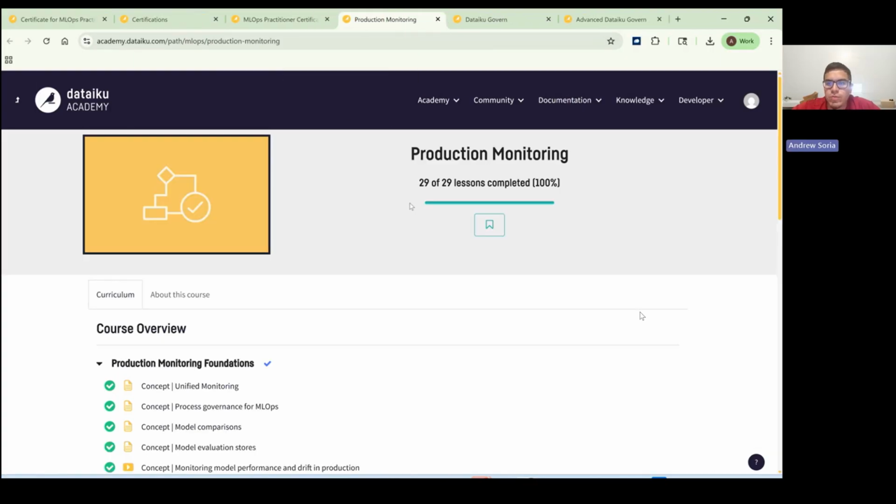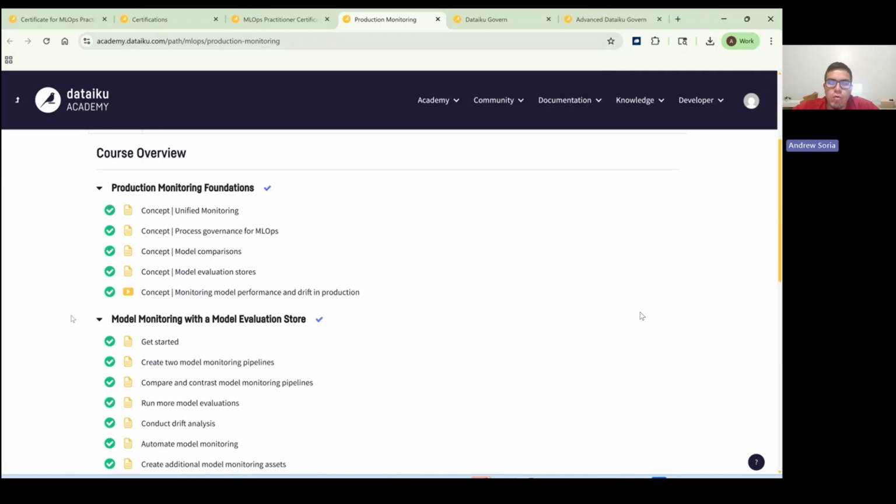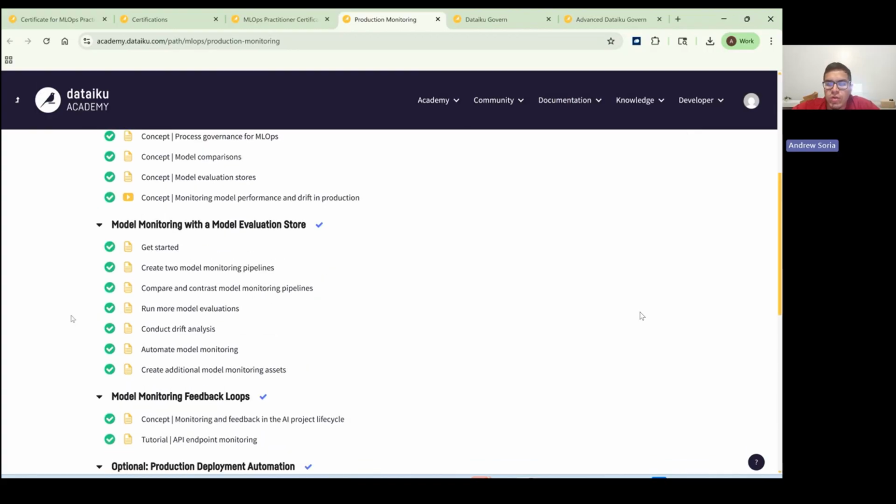Our next one is production monitoring. This is very long, as you can see, it's 29 lessons, and a lot of them are videos. You can see how you have unified monitoring, how you govern a process in MLOps, how you do a model comparison, how you evaluate the model evaluation stores, that is very important, it gets asked quite a bit, and how you actually monitor the drift on performance there.